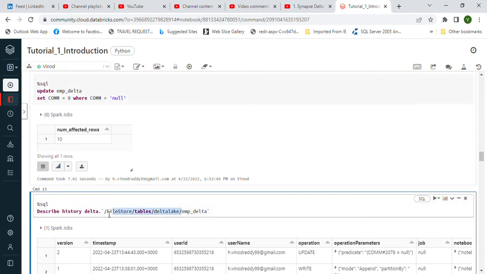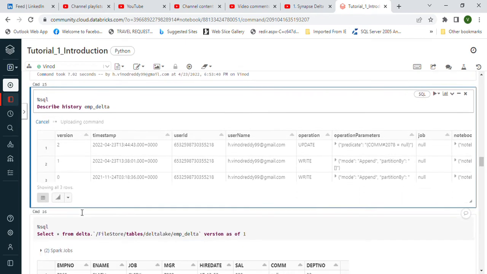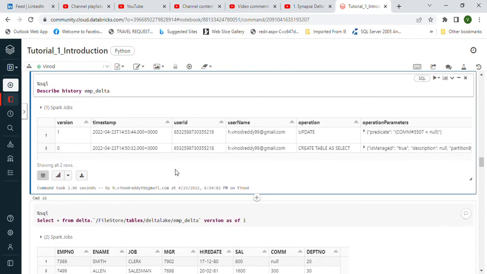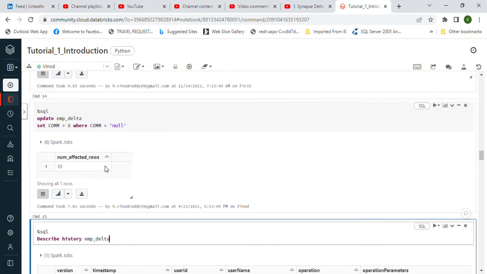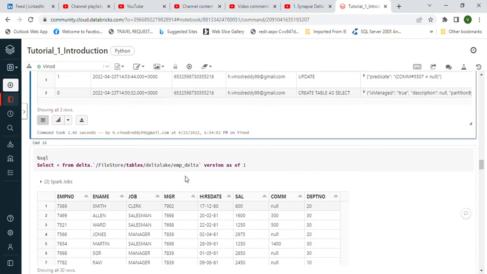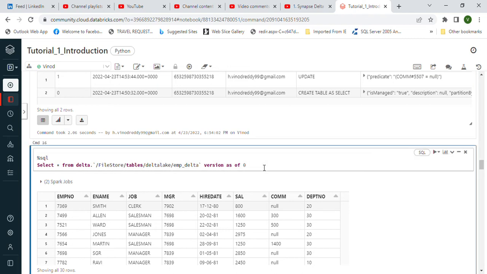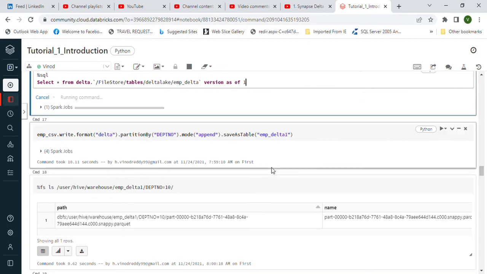So now, if I try to check the history of the file, it will show the history. What is the 0th version? It is a create table, and what we have done, that's the update. If you could see what we are trying to do, we are trying to update null values to 0 for the compensation column. So now we will check what data is displayed in comp. When the version is 0, it is showing null, and when the version is 1, it is going to display 0 in the case of null.